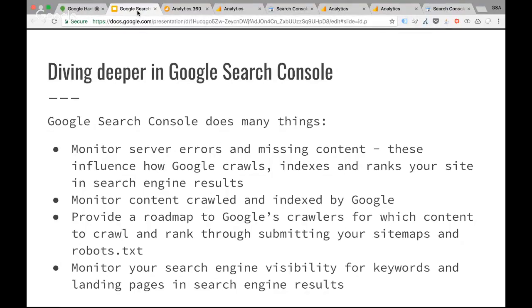Leveraging Google Search Console helps you provide Google with a roadmap to their Googlebot crawlers for which content is most important to crawl and which content, in theory, should be ranked by submitting your sitemaps in robots.txt. Now, ultimately, how Google interprets that is up to Google, but you need to be complying with best practices to ensure that they have all the information and that they have the roadmap to know that, yes, this is your content, this is the important stuff, and this needs to be crawled and presented.